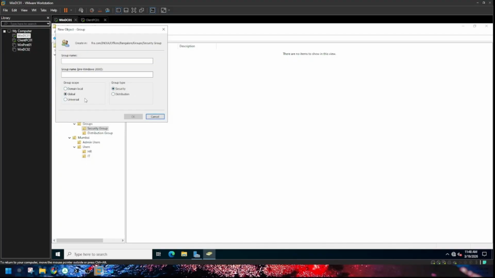Similarly, if you want to use the security group for external communication, or for signing into any application which is hosted externally, you can use universal. The most widely used is always global security. So keep that in mind. You select global and security. Group scope should be global and group type should be security.